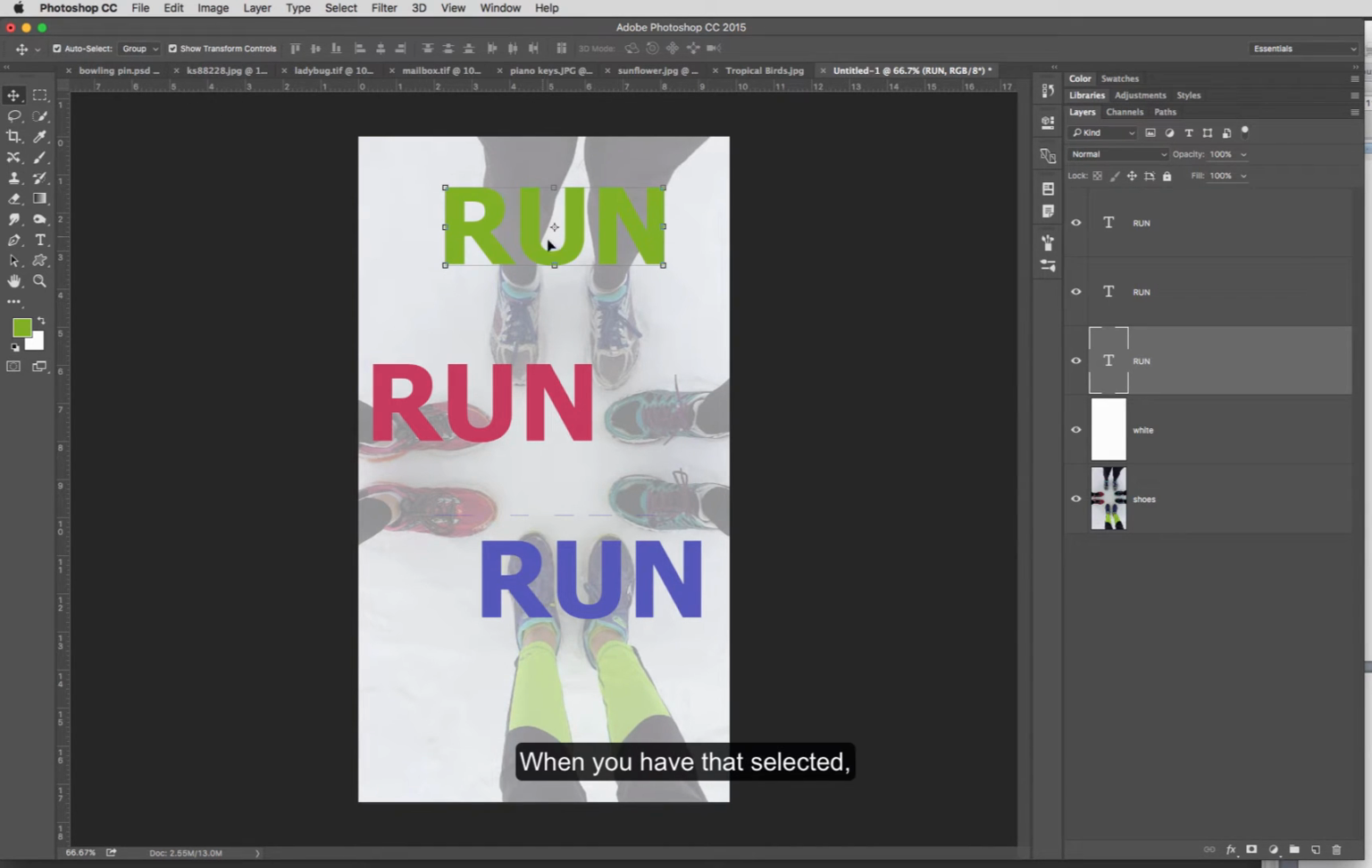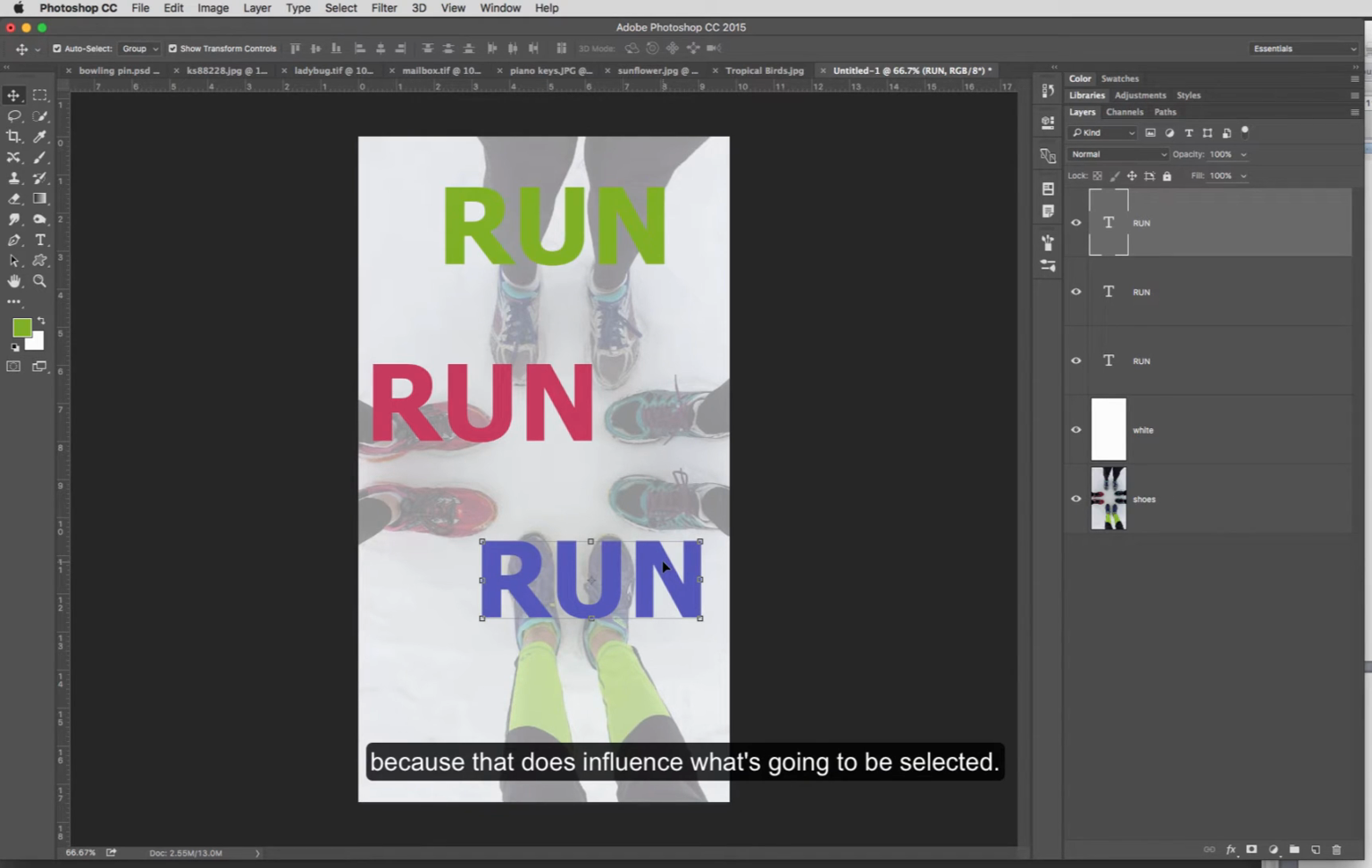When you have that selected, whatever's underneath the cursor will then be activated in that specific layer. So depending on where I click, it's going to select the specific layer that those pixels are on. Of course, you have to think of stacking because that does influence what's going to be selected. So I can quickly select some of these.